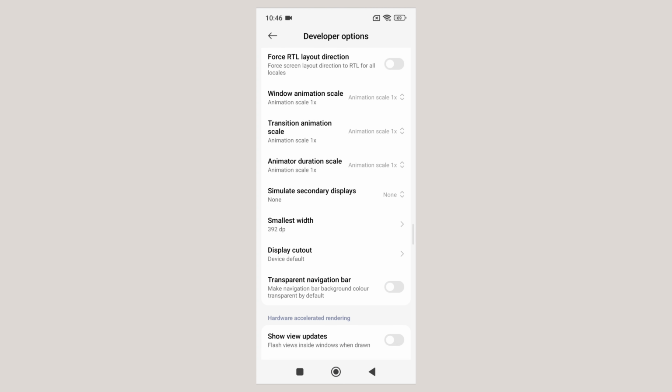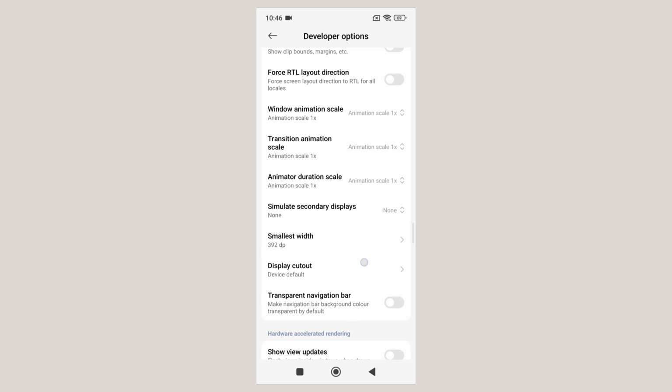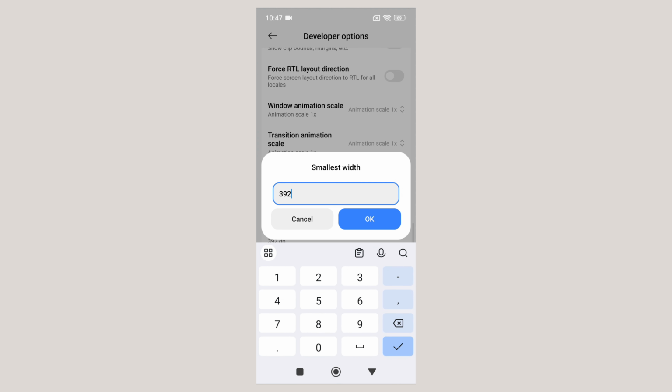If you like the balance between size and space, you are all set. If not, return to Developer Options, open Smallest Width again, and fine-tune the value until it feels right for you.